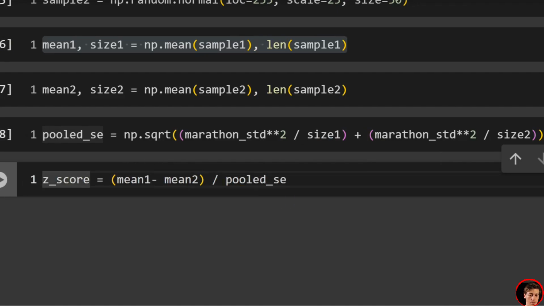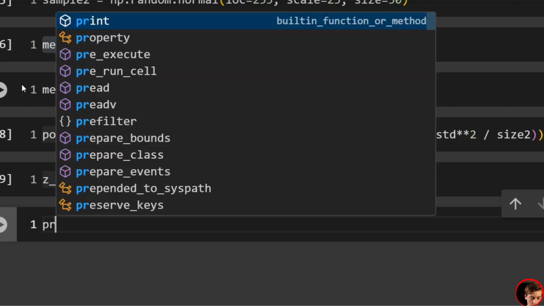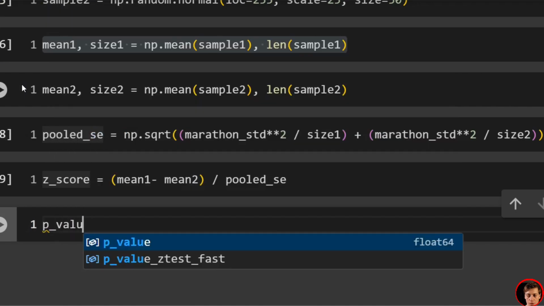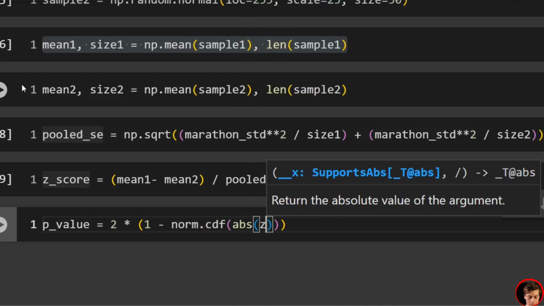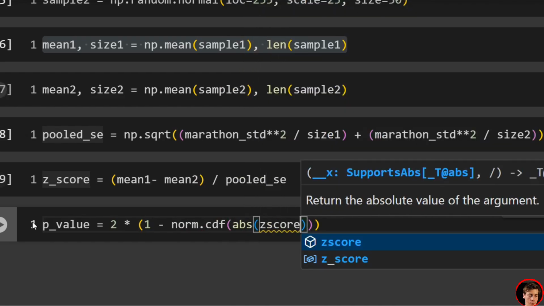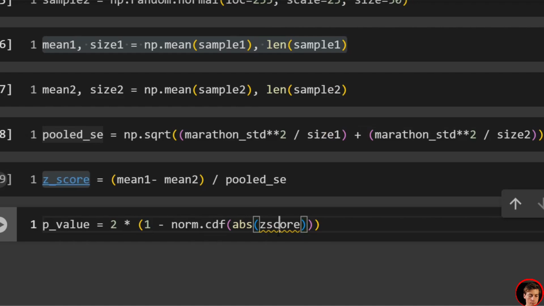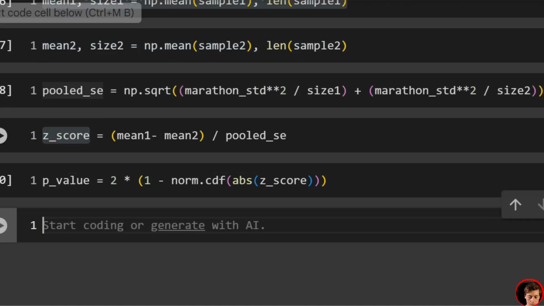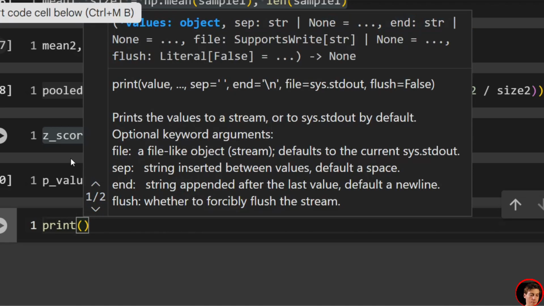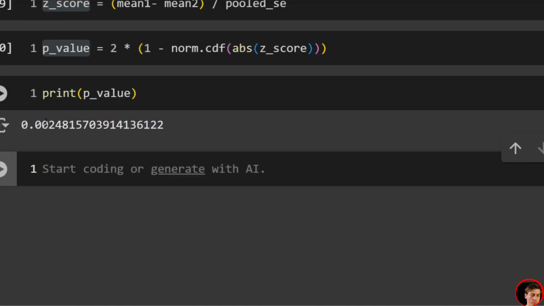Great. Then lastly, what we'll do is find our p-value. And again, since it's 2-tailed, we multiply it by 2. So equals 2 times 1 minus norm.cdf of abs z-score there, and print out our p-value. And our p-value in this one is going to be 0.002.